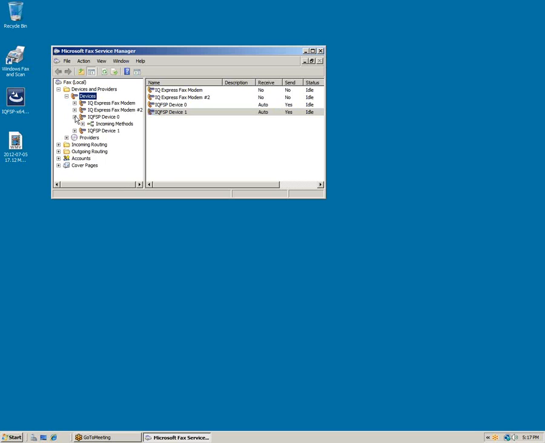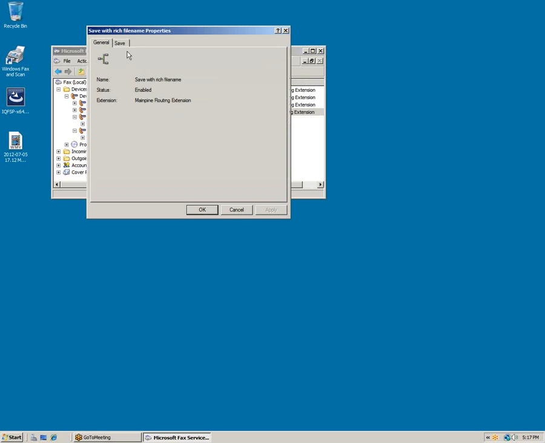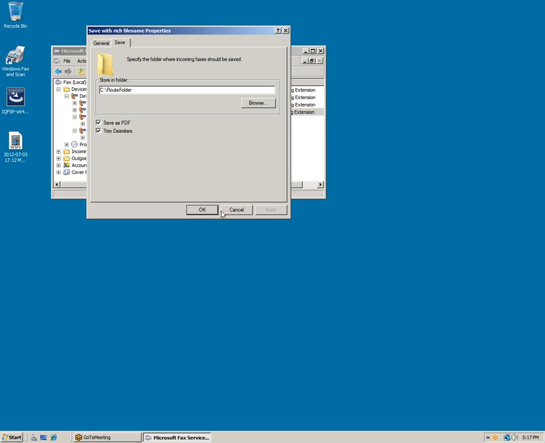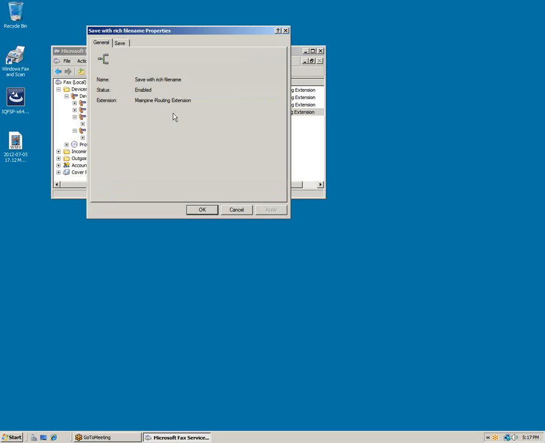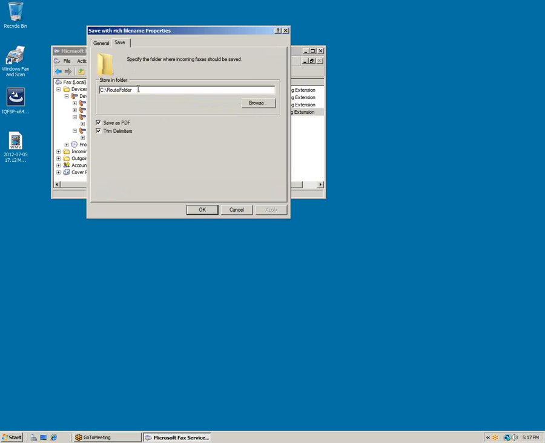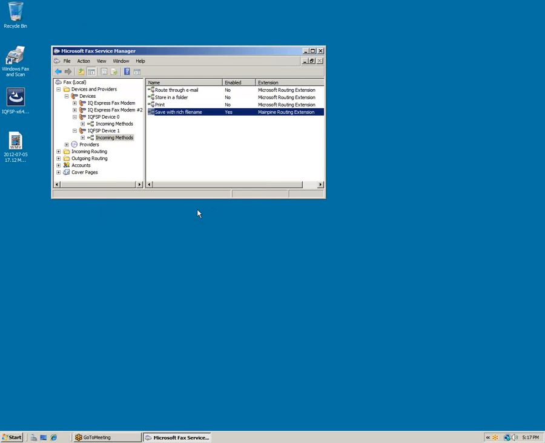Also, underneath each of these devices on the left side, you can set up routing options like rich file name, which can save to a folder as a PDF file. So you can save your inbound faxes to a separate folder with a rich file name that includes the date and time, the sender's identifier, and the file name, and also into PDF format. You can also do TIFF format by leaving that box unchecked.